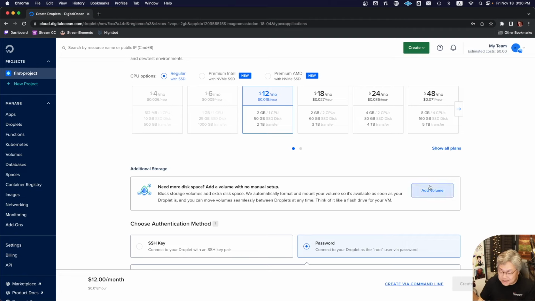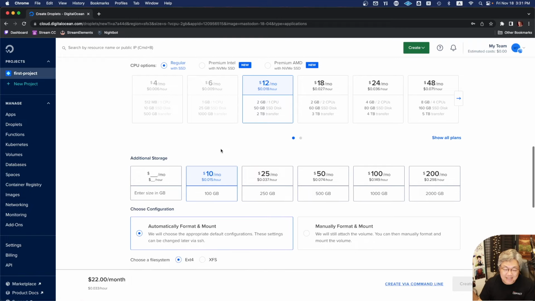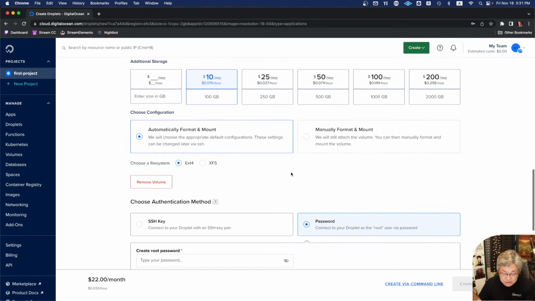Right off the get-go, I purchased 100 gigs of additional storage. The way they put it here is that this additional storage is like a flash drive that you plug into a computer, and the additional storage that you purchase is customizable and expandable at any time. So if I need additional storage, I'm going to come back here and increase the size. We'll choose automatically format and mount, and so it's all there.